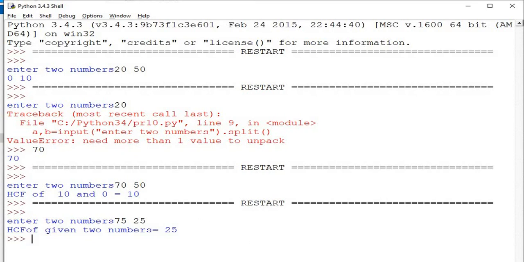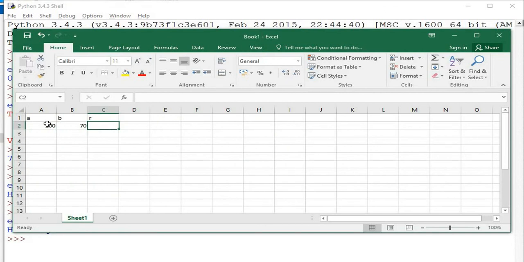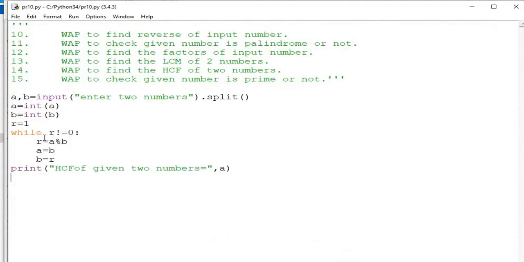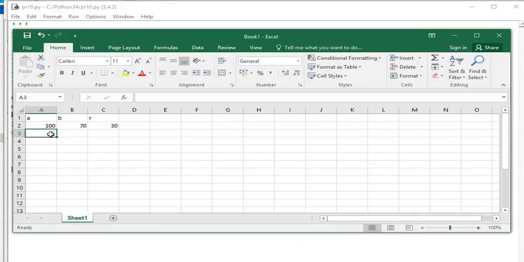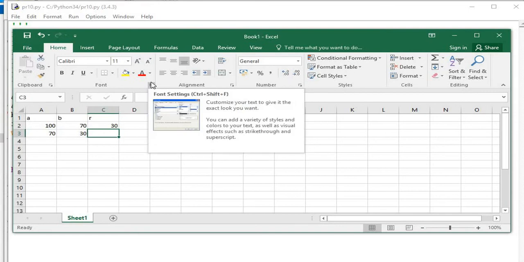Let's understand this logic. For example, we have two numbers, a is 100 and b is 70. So what will be the remainder? If you divide 100 by 70, the remainder will obviously be 30. Now it will exchange the values. So what is the logic? The logic is a equals b and b equals r. Now the new value of a will be 70 and the new value of b will be 30. And the remainder of 70 divided by 30 will be 10.